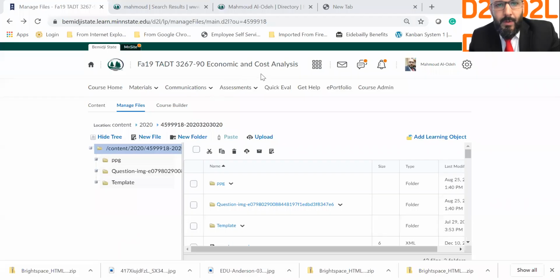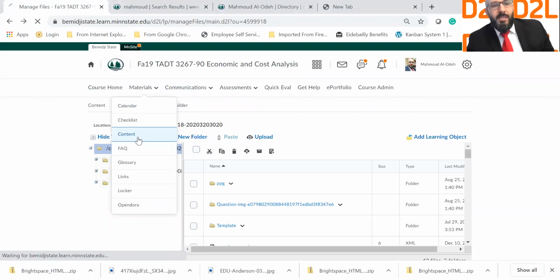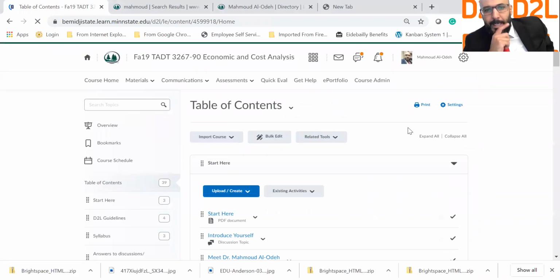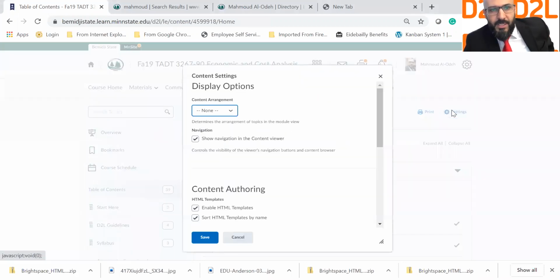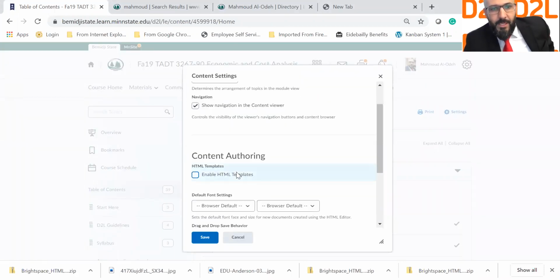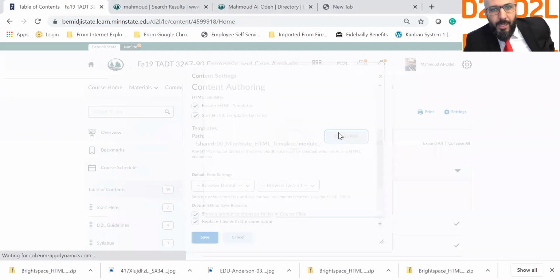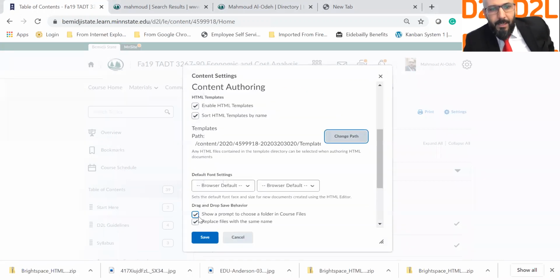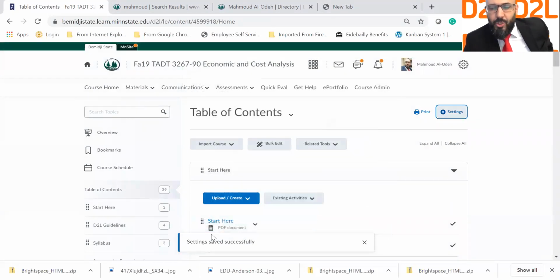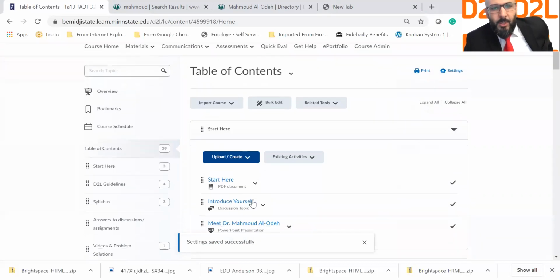So I'm going back here. All right, we're going to the course content. In the course content, we're going to pick any module. Let's take a look at the settings first. Make sure that you have HTML enabled. Make sure that you choose the path for the new templates. Select path. Make sure to show a prompt to choose a folder. Click save. Now we might need to go back one more time to adjust the settings, but let's give it a try.